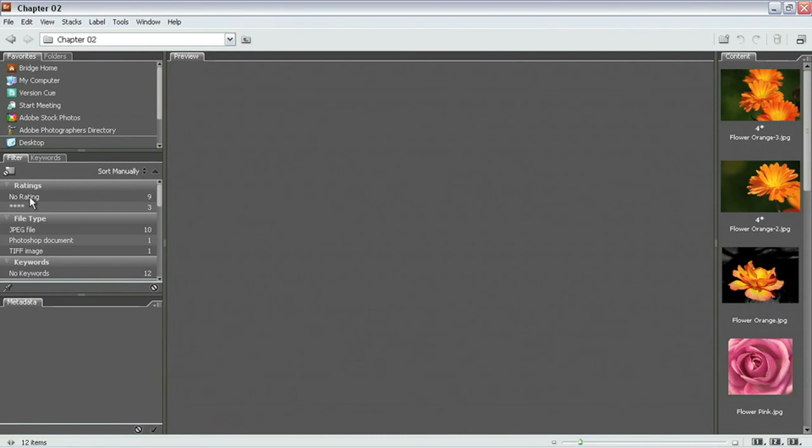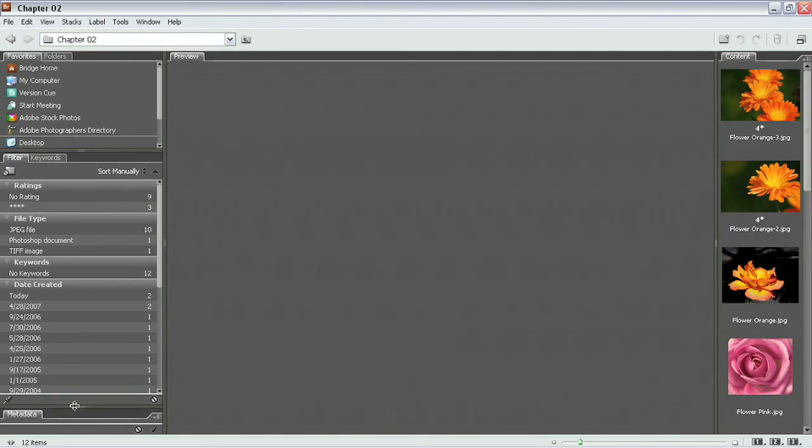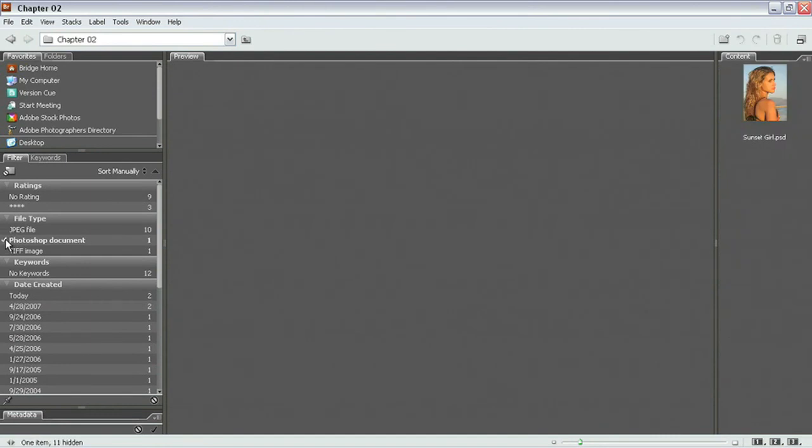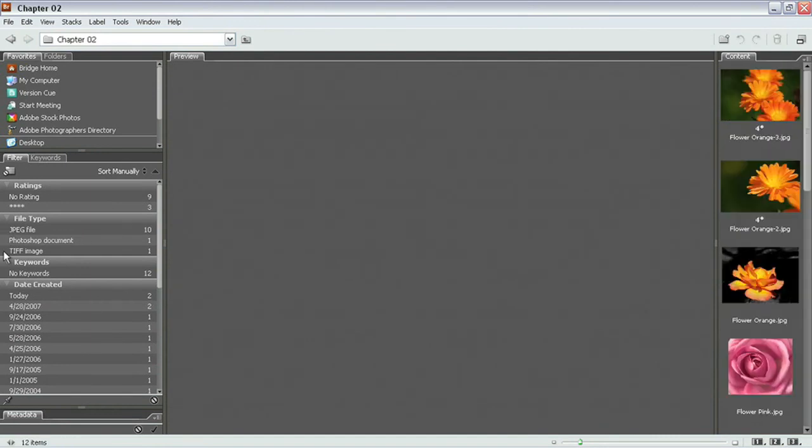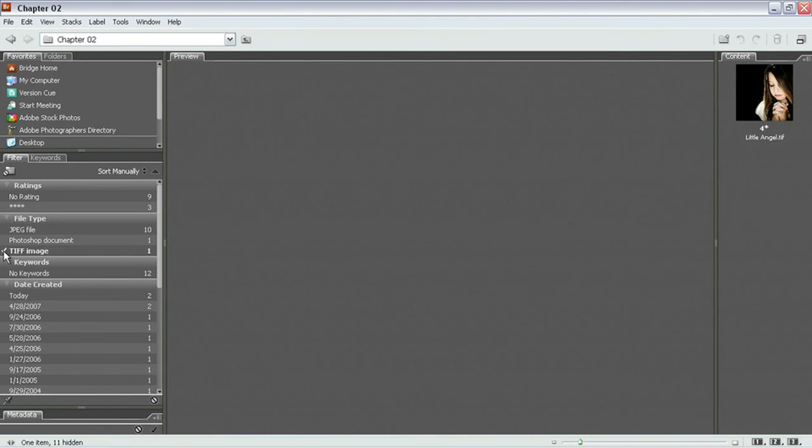Let's go ahead now and take a look at some of the other ways you can filter your images here inside of Bridge. I'm going to shrink down the metadata pane just so we have a little bit more room to view this here. Let's take a look at some of these. You can sort by file type here. So let's see, we want to see all the JPEG files. For instance, there's 10 JPEG files in this particular folder of images. Or we want to see all the Photoshop documents. There's a native Photoshop document right there. Or we want to see only the TIFF images. There's the TIFF image by itself right there in the content window.